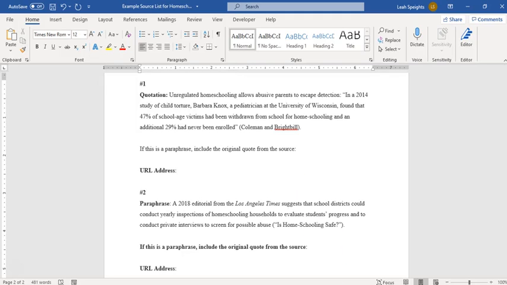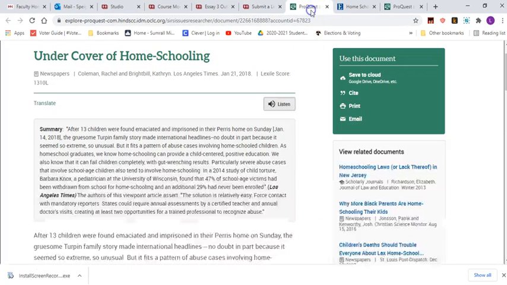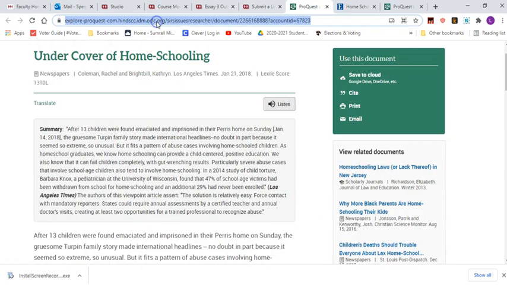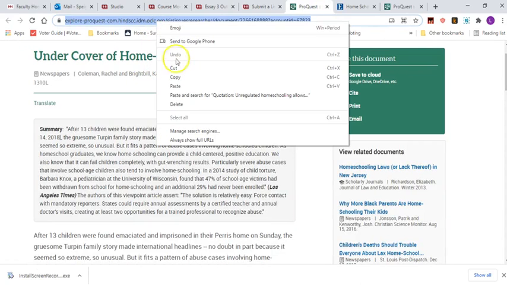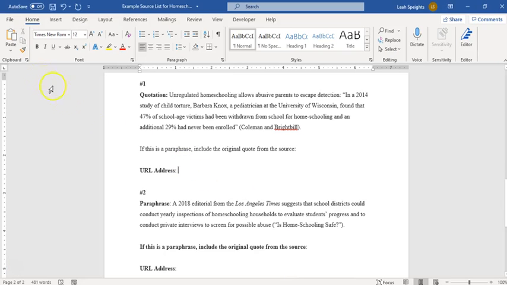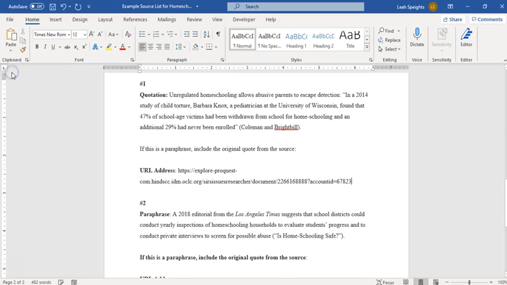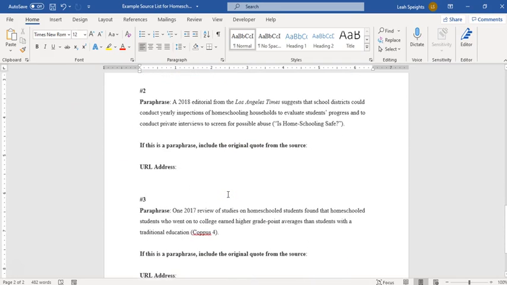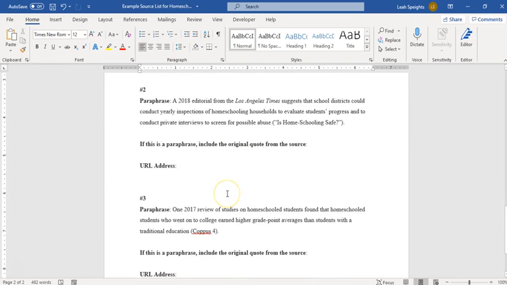I've pulled up that article here. That's Coleman and Brightbill. Go up here, copy the address, go back to the source list, and paste it there. I usually just add a space so that the link becomes live, and that's all you have to do for that. All right, the other two involve a little bit more work. These are your paraphrases.